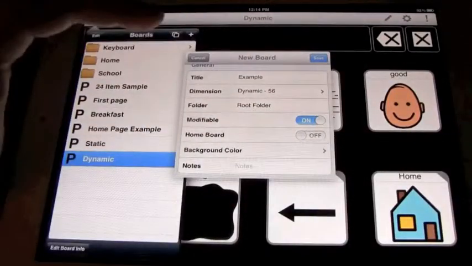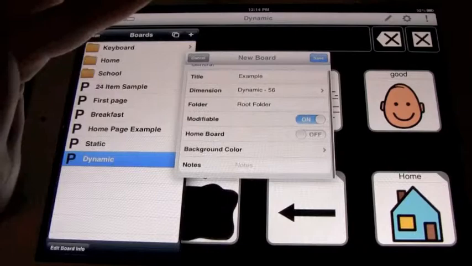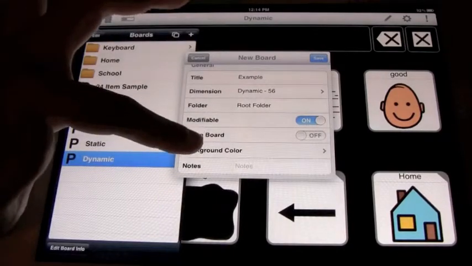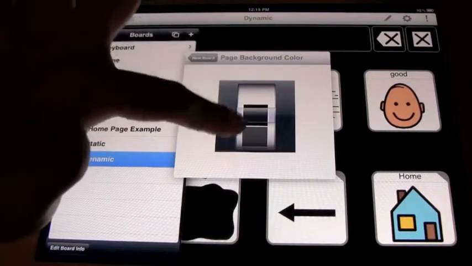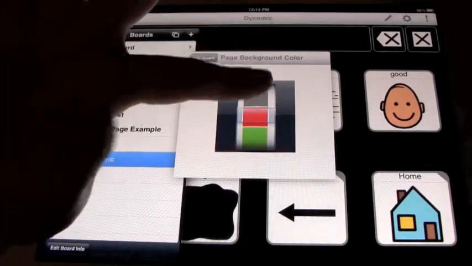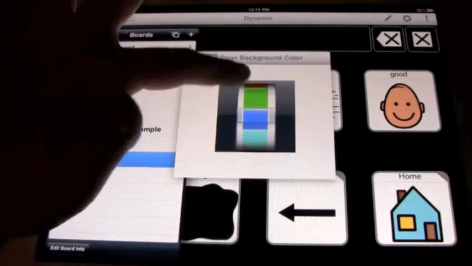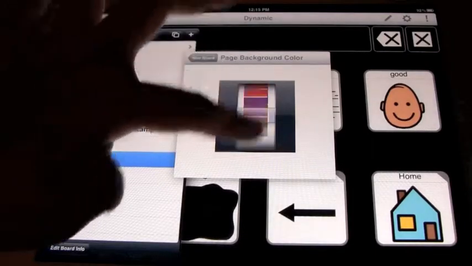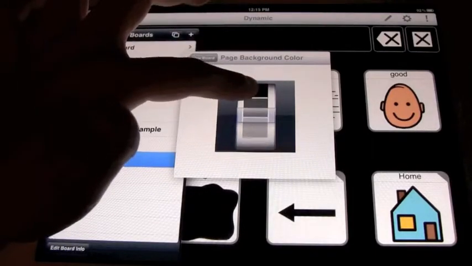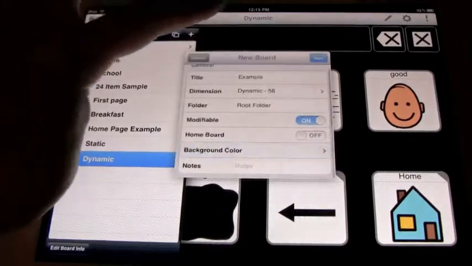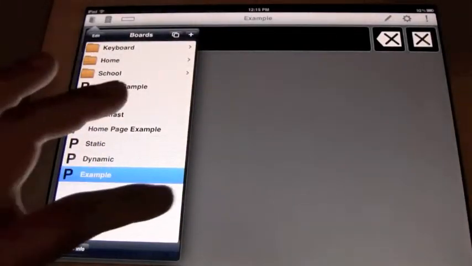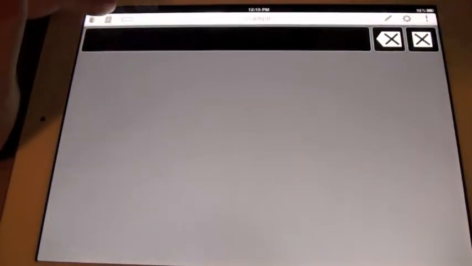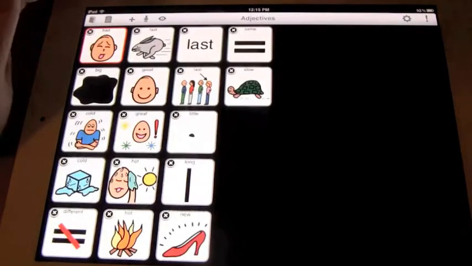I do not want it to be the home board. And I can make the background color anything I want it to be. So, I'm going to change it from the standard black to, let's go with a gray. And hit save. Now, as you can see, the background is now gray. So, we have created a new board, so let's create a new library.